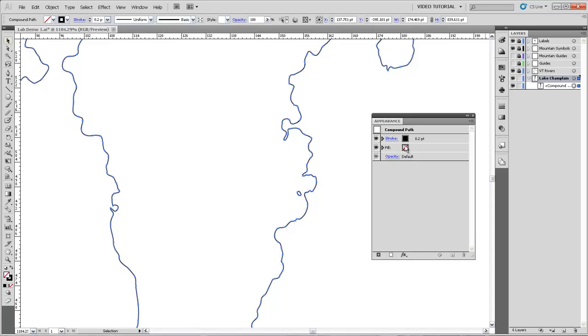We are going to essentially add multiple strokes to this compound path that are offset from this path, so that they work further and further into the interior of the lake and draw these sort of offset ripples into the lake. So the first thing we're going to do in order to accomplish this is add a new stroke. There's a button right down here called Add New Stroke.